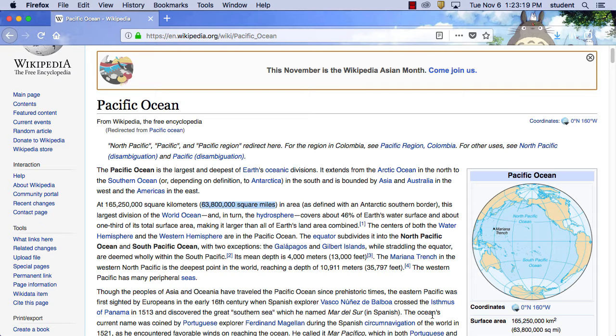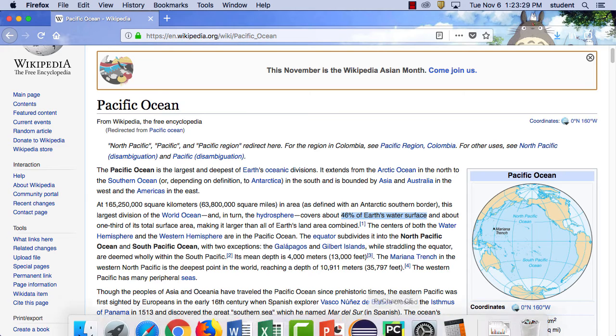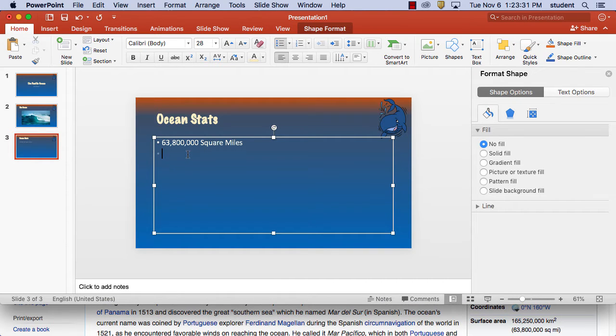We'll go back to my Wikipedia. Covers about 64% of Earth's water surface. That looks like a good stat right there. 64% of Earth's water surface. I'm going to copy that, and I'm going to put that in. And let's put a couple more stats in.